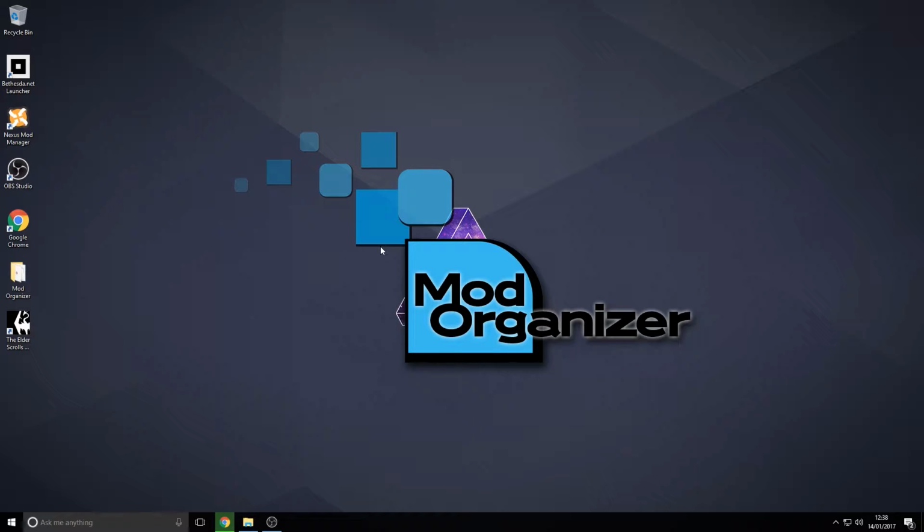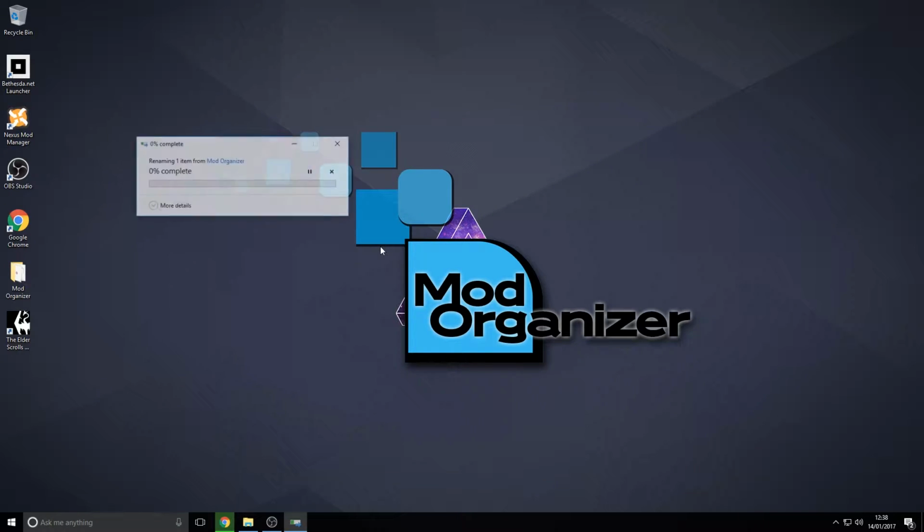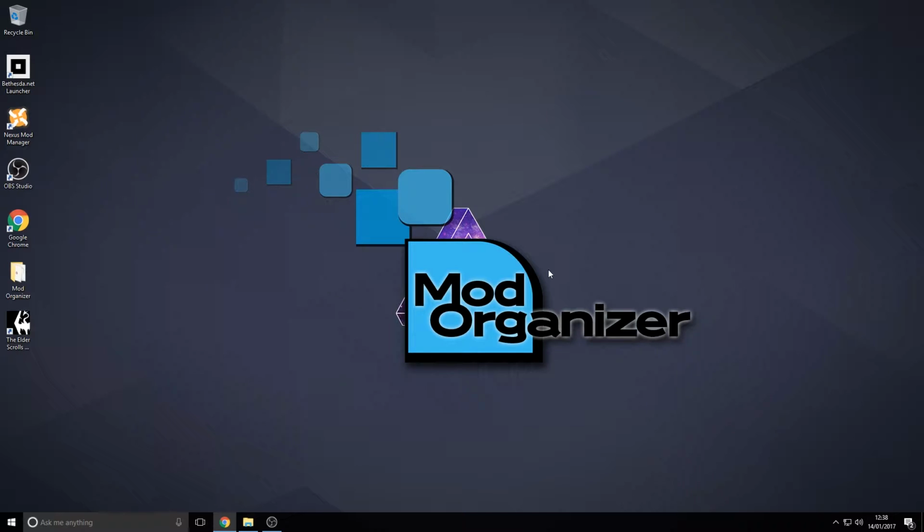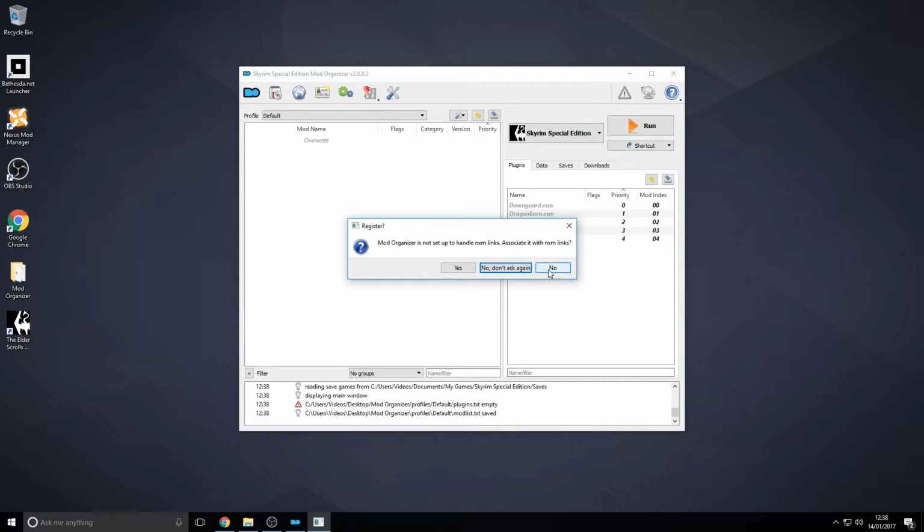And then we're going to have a couple of other things to go through on the first launch. So just bear with it because it takes some time. As you can see here, it's going to show a basic tutorial on how to use stuff. I highly recommend, if you haven't used Mod Organizer before, that you go through the tutorial. I'm going to skip that for now because I'm going to explain the basics to you now.